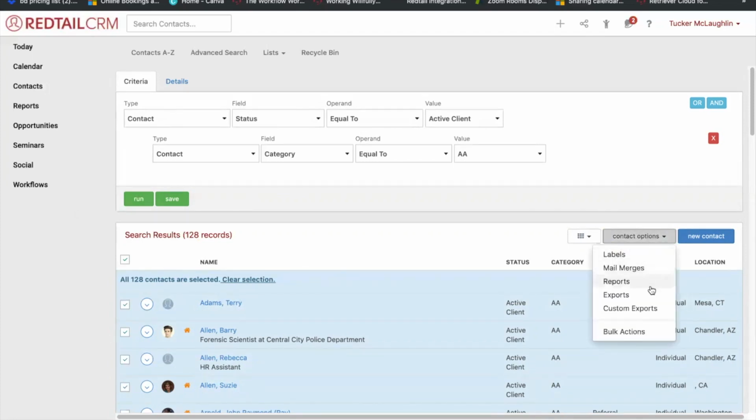You have a couple of different options here as well. So you can always run labels, which is going to sound pretty obvious. It's for your Avery labels. Mail merges, if you have any documents that you've made in Word that have mail merges, you can always load that in the back. Reports, think of this as your PDF version. Exports, think of this as your Excel version. Custom exports are basically reports that you've made specifically asking for certain fields to be filled out.